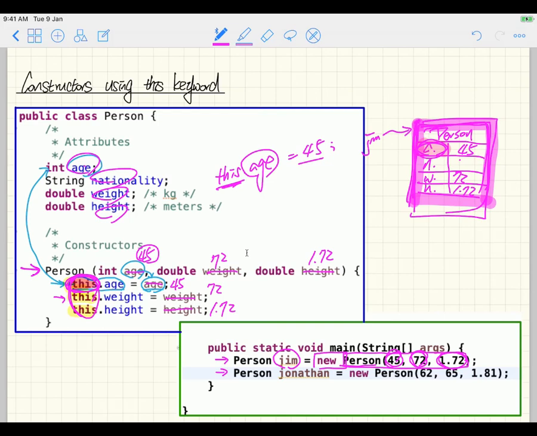The only difference is now you have this.h versus h. So you want to distinguish between the two. The second one is going to be in a similar fashion. If you try to execute the second one over here, we're also going to create a new person object over here. You just create a new person here, a separate object. So now we're going to execute this block of code for the person constructor for the second time, right? And now this time it's going to be 62, 65, and 1.81. So age is going to be 62, and also weight is going to be 65, and also the height is going to be 1.81. I use a different color just to denote it's a different call to the same constructor.